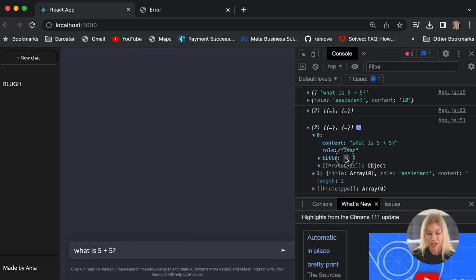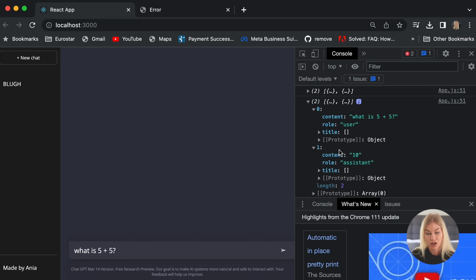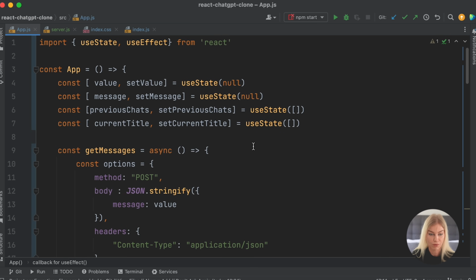The title is an empty array. That is strange. We need to essentially change that current title. And then our second object, the content is 10 because that's the answer that we got back from the AI, and the role of the AI is system. So why is title saving as an empty array? That is because for the current title, we did set this to be an empty array. This should actually be null because we're just going to save a text prompt.